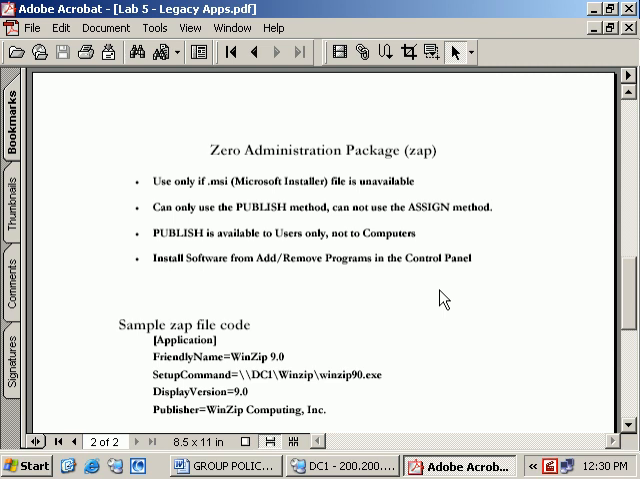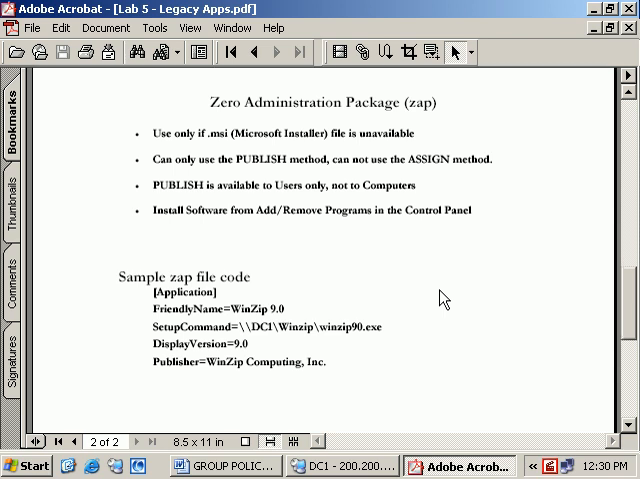So to begin with, what you need to do is create a ZAP file. Now here's the code for the ZAP file that you will create. A ZAP file is simply a text file with the extension .zap to it, and you need to type the following lines. The first line in square brackets will be the word Application. The second line will be FriendlyName equal to, and then whatever comes after the equal sign is the variable. Depending on what you're trying to install, you will type the following lines of code.